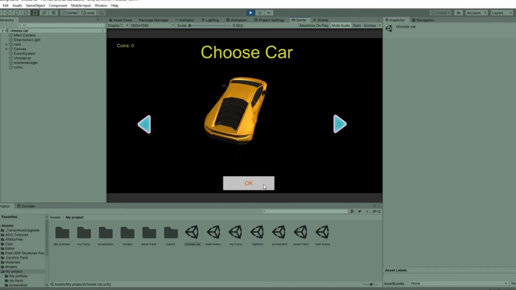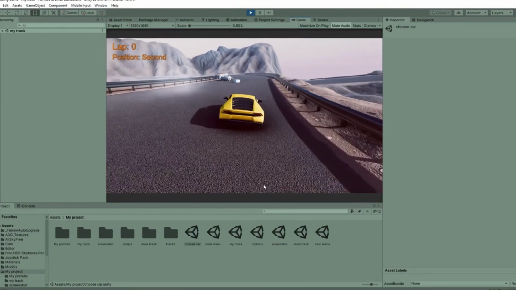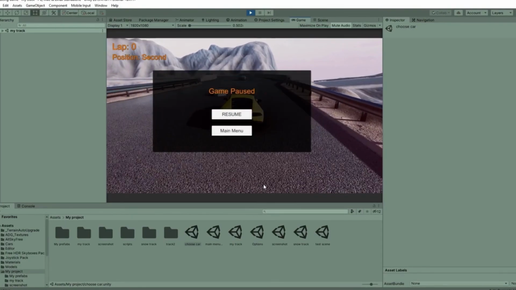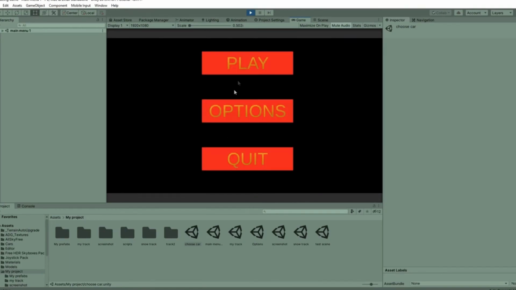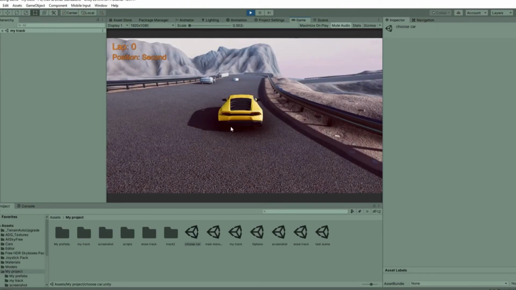Now choose your car, press the OK button and go to your scene, go to your track, and I will press the escape button. Now the game is resumed. I will press the main menu button. Now if you go to the choose car scene by pressing the play button, you can see that the car is not rotating. And if I press the OK button, you will see that nothing is happening, we cannot play.